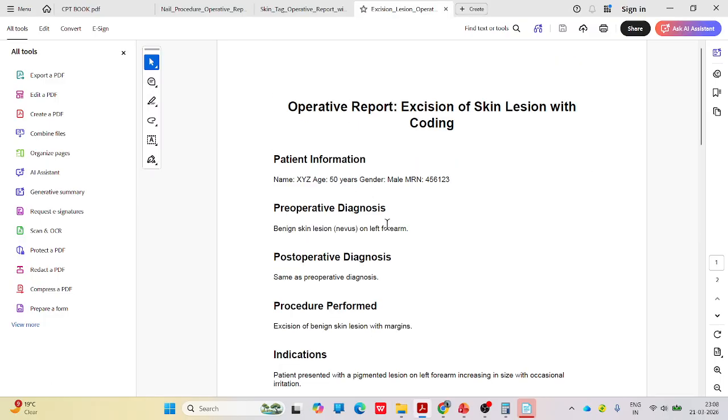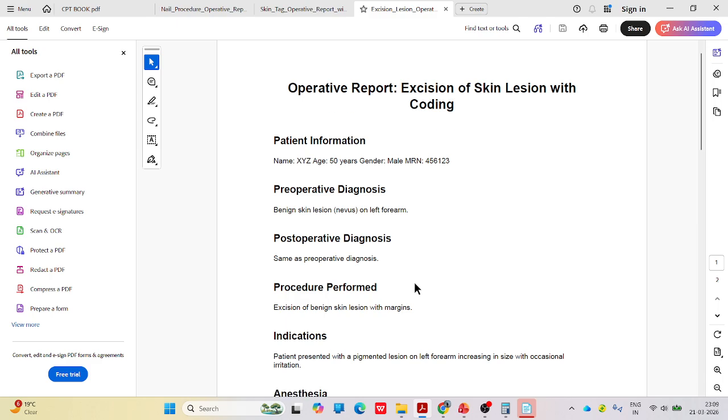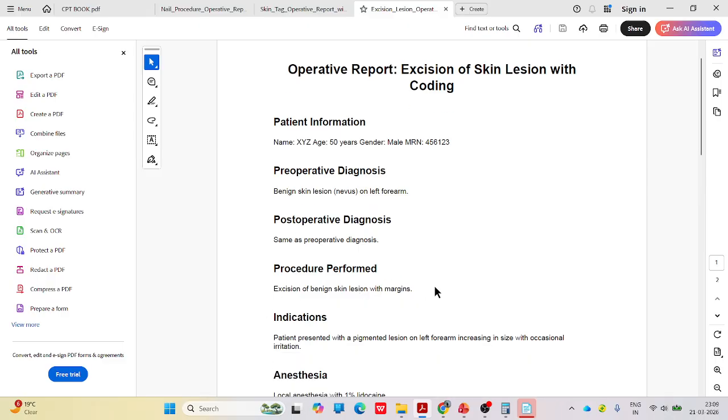Excision lesion operative report. So here it is a pre-operative or operative report of the skin lesion and the excision, that is a benign lesion. So which type of lesion is there, whether it is benign or malignant? It is already written that it is a benign lesion. It is a pre-operative and post-operative diagnosis, same as post-operative. We will take that only. Okay? Procedure performed, that is an excision of benign skin lesion with margin.